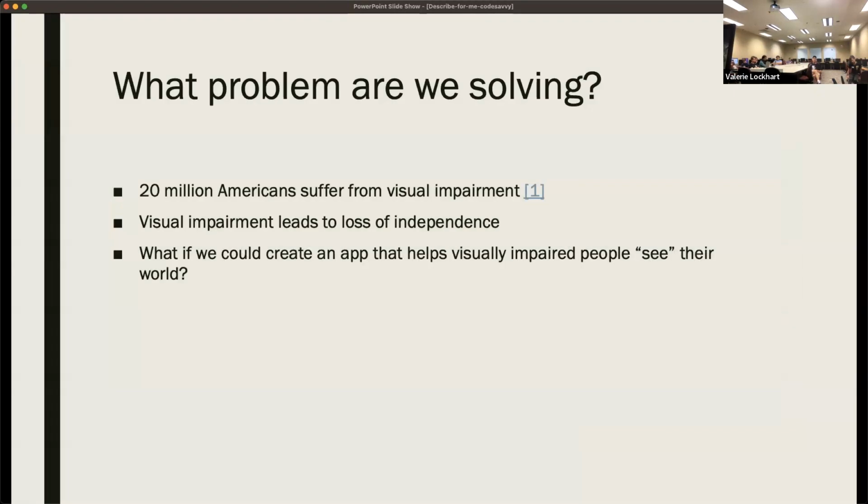With Describe for Me, I will show you how it works, and we'll dive into a couple of the services as well. But I think it's really important to start with the problem that we're solving, and that is really to help people who have visual impairment to better experience and see their environment.